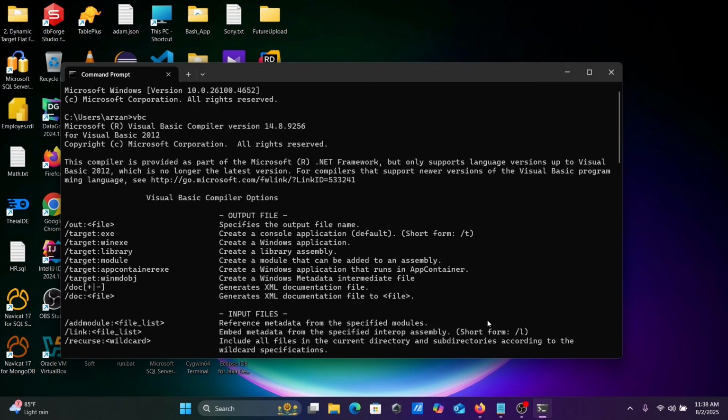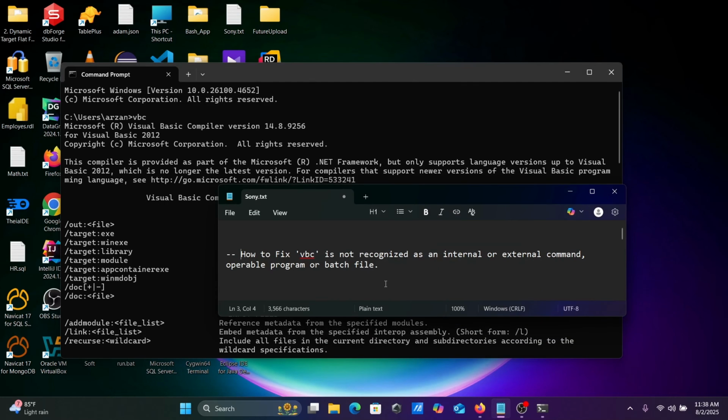So this is how we can fix "BBC is not recognized as an internal or external command."